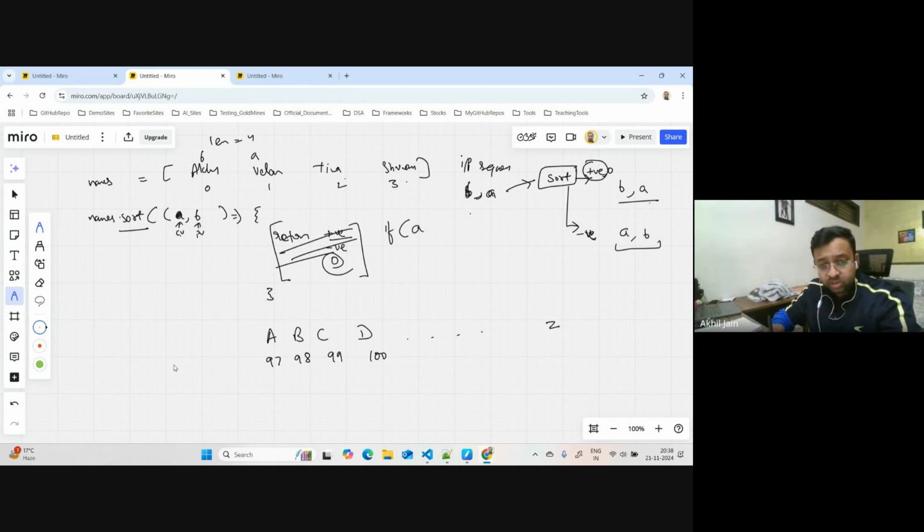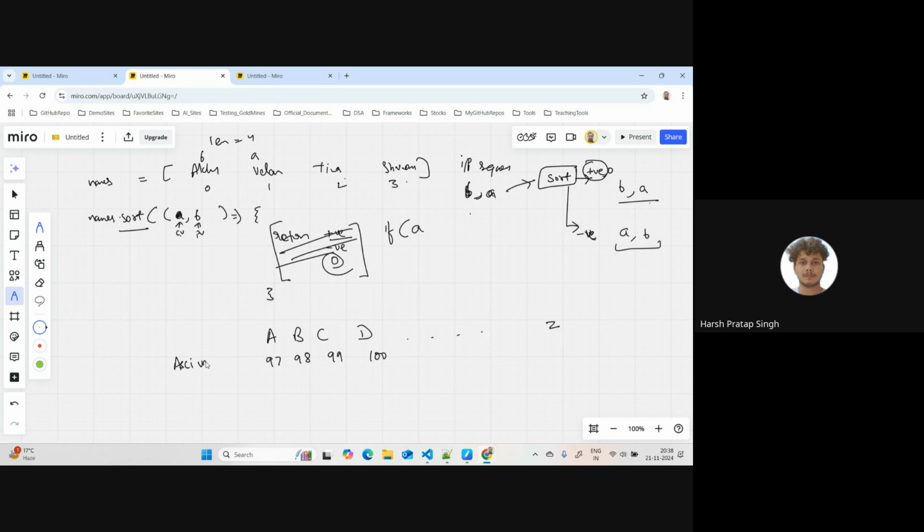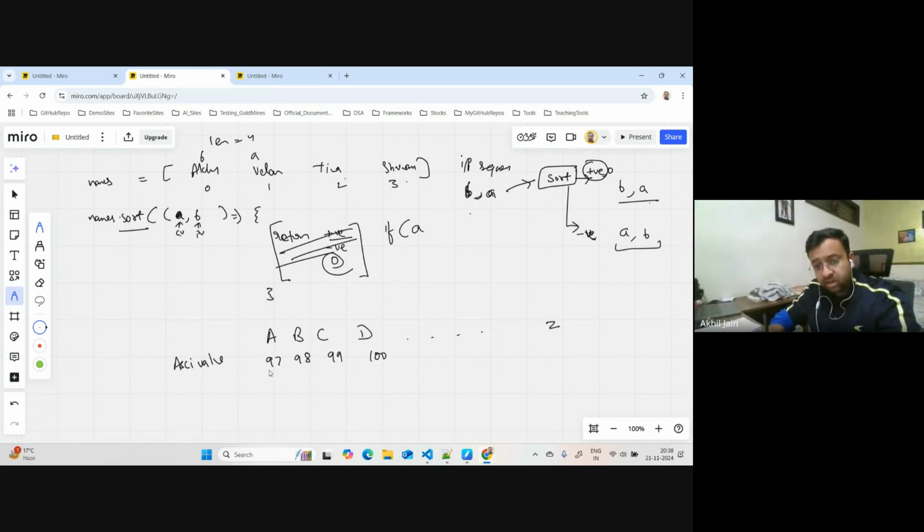I hope everyone knows this, right? Yes, sir. The ASCII value of your characters would be this only, right? For a capital A, it starts from 97. And as you move right till Z, we have 26 characters, right? So 97, I think it will be 122, I believe. If I am not wrong, this would be the last value for that.